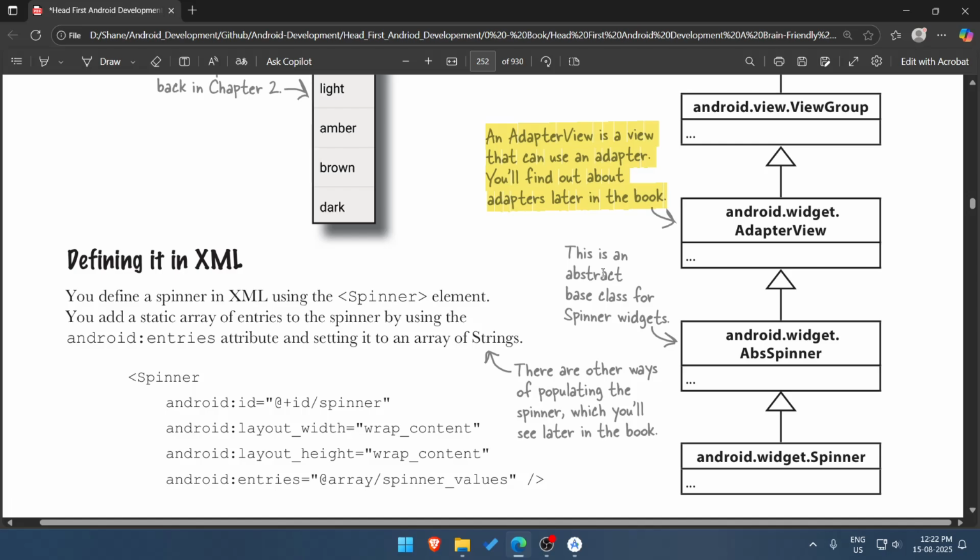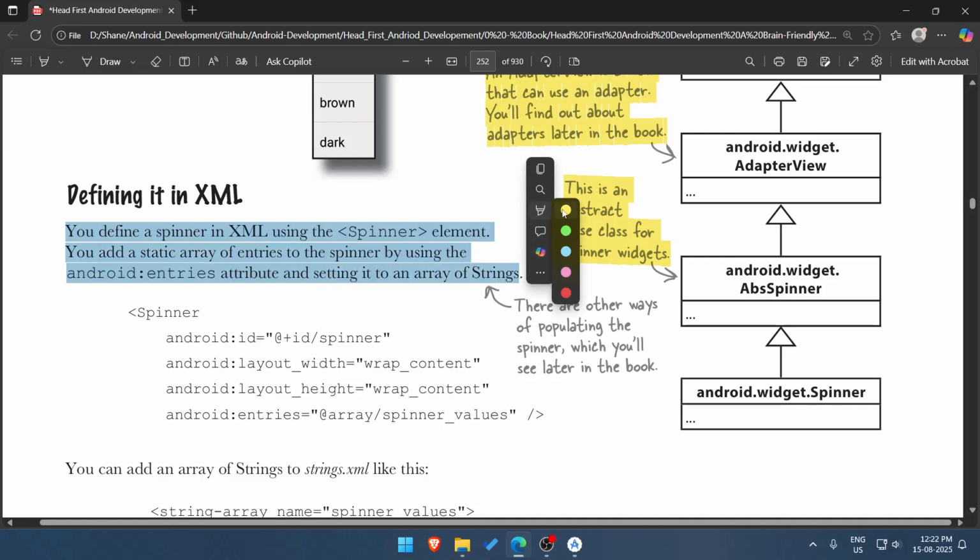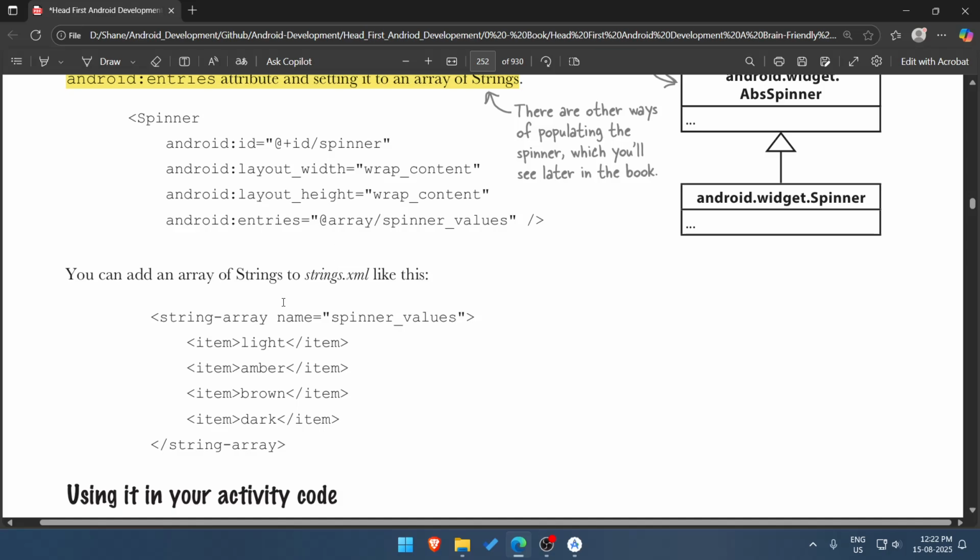This is an abstract base class for the spinner widget. So defining it in XML. There are other ways of populating the spinner which we'll see. You define a spinner in XML using the spinner element. You add a static array of entries to the spinner by using the Android entries attribute and setting it to any of the arrays of strings.